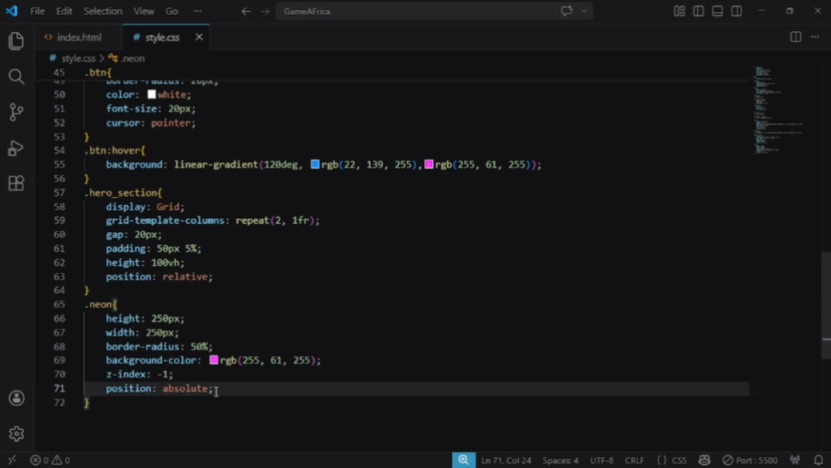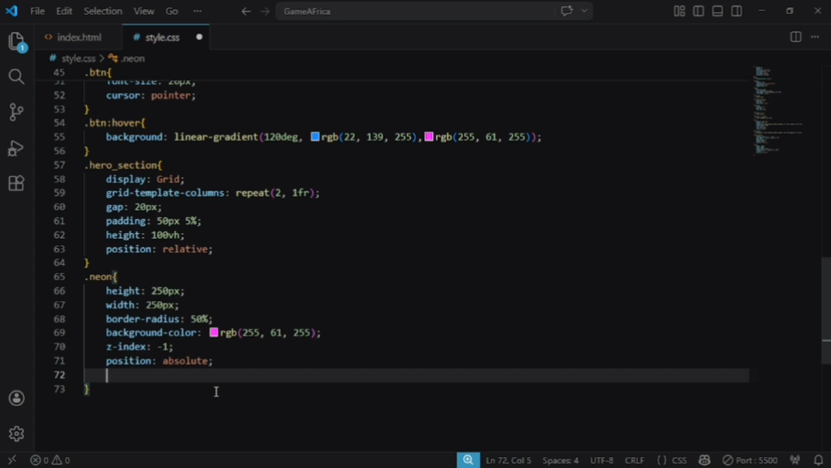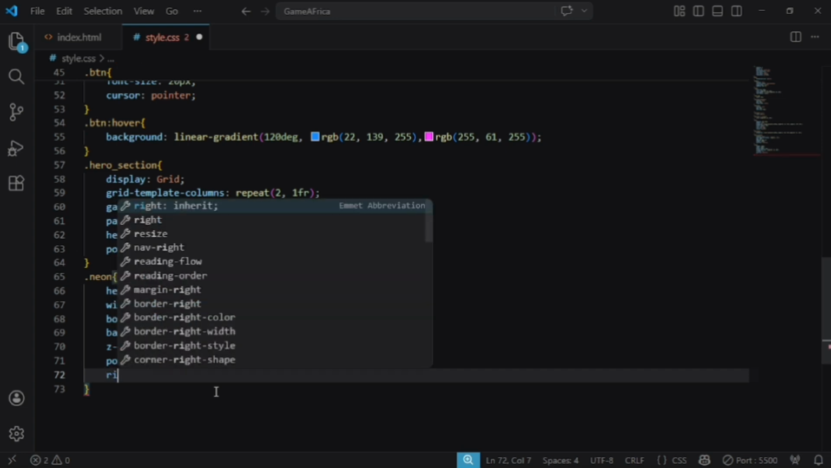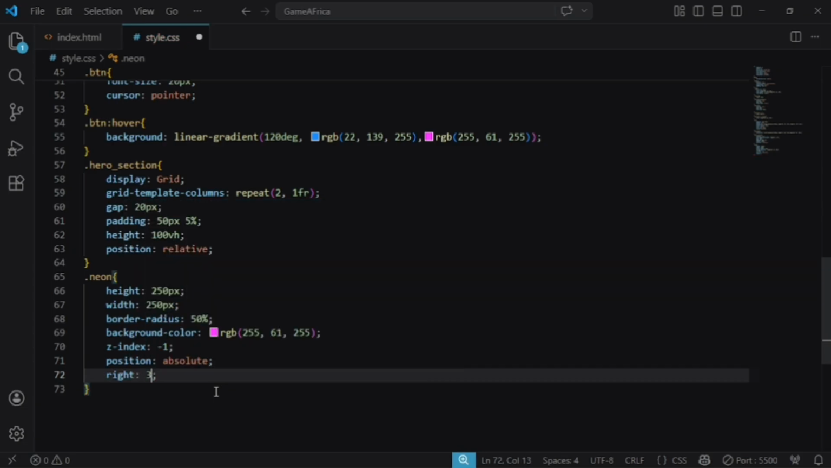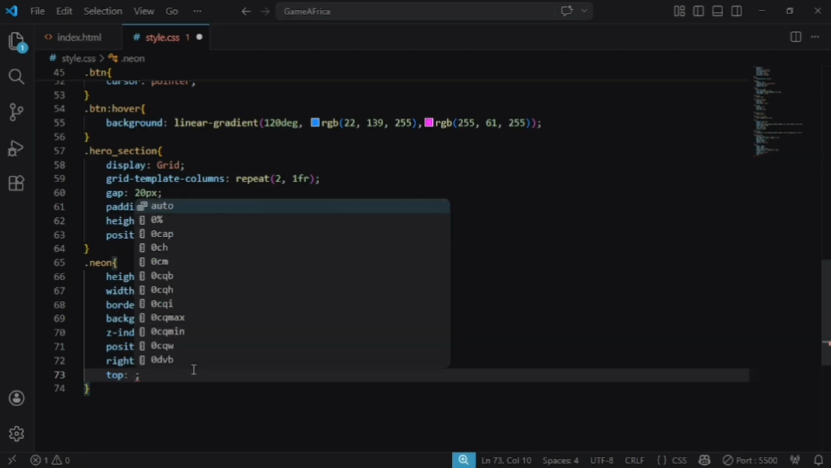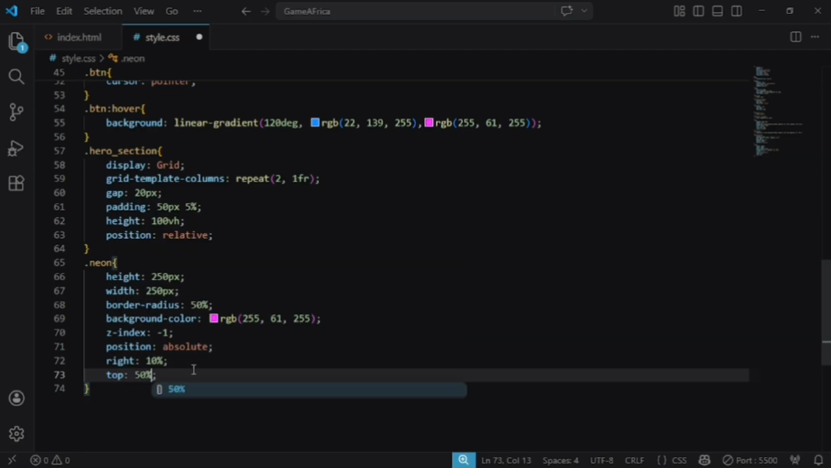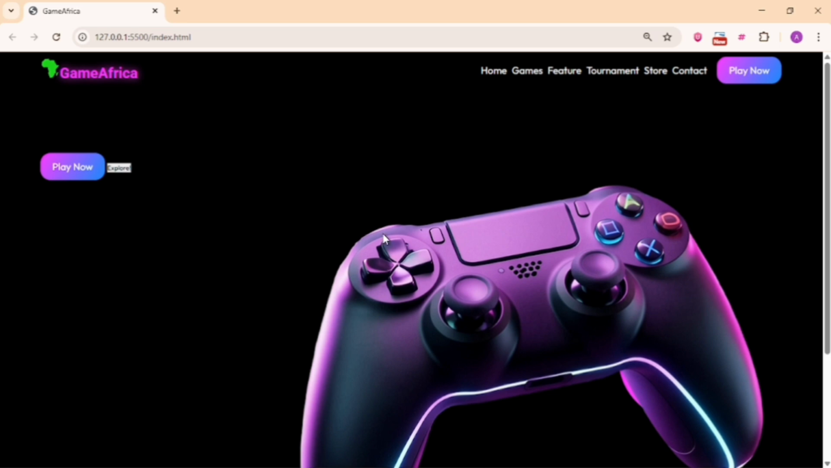Let's give it right, so it will stay on the right, of 10%, and then the top of 50 pixels. Let's check it. So it's not showing yet.